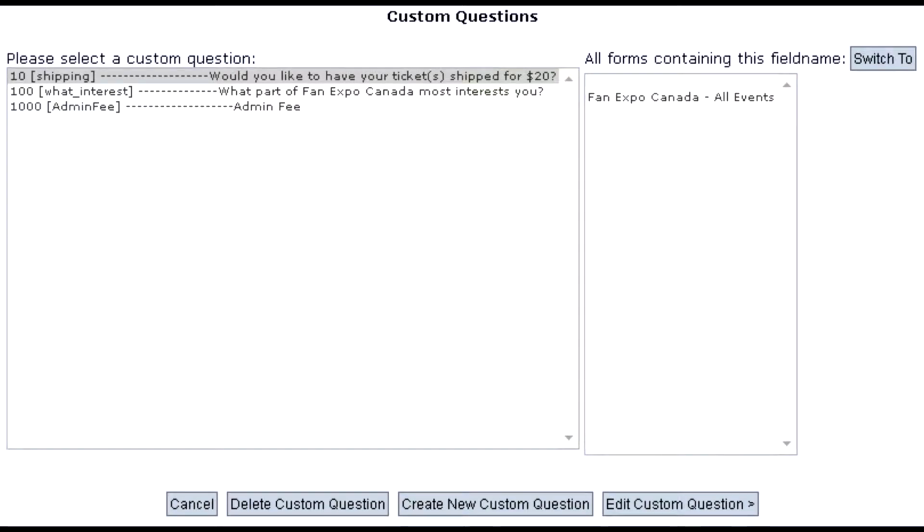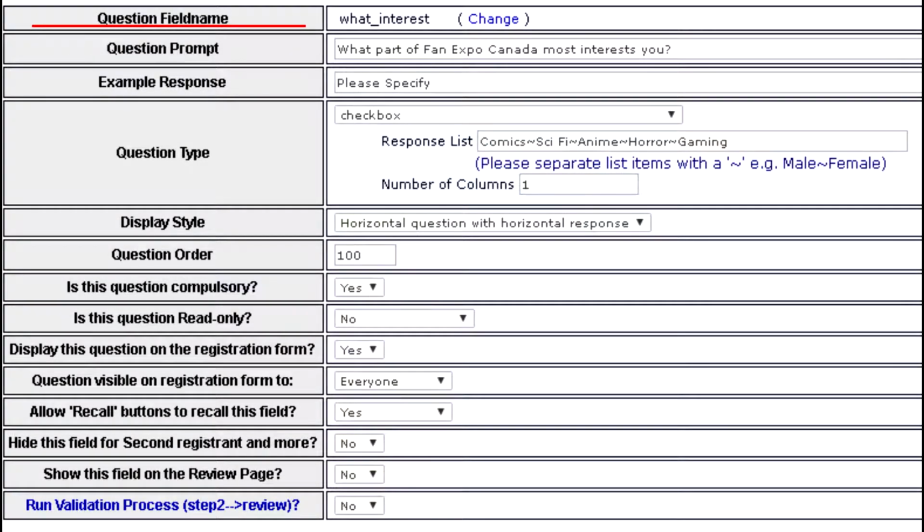On the main custom questions page, if you click on one of your custom questions, the right side of the screen will then display which forms have that field name on it. Question field name is where you input what you would like the data to be stored under. Make sure that it is descriptive for easy recall and for reports. No spaces are allowed, but underscores are.